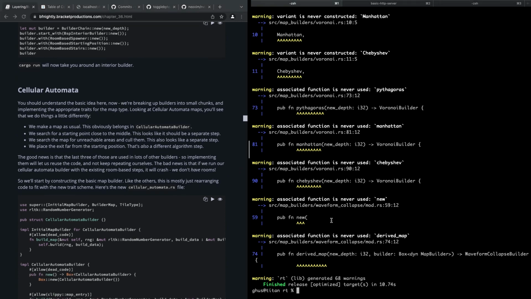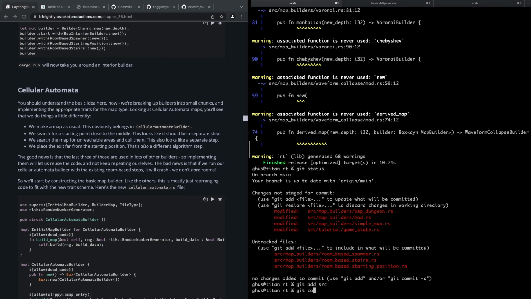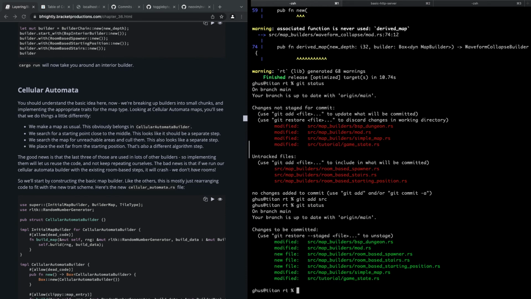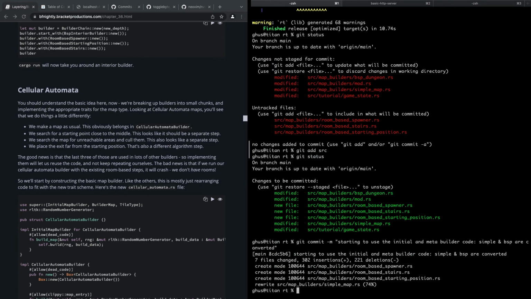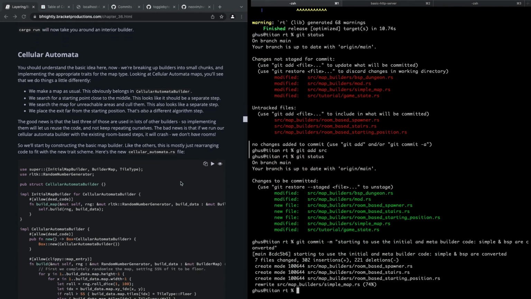All right, so we have this. We're going to check this in. We have a bunch of code here. Was there anything I missed from that? No. Git add, commit. Starting to use the initial and meta builder code. Simple and BSP are converted. Wow, that's a long commit message. So the next up would be converting the cellular automata.